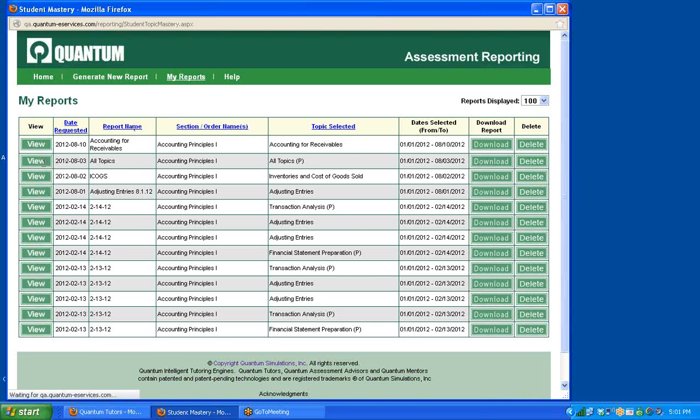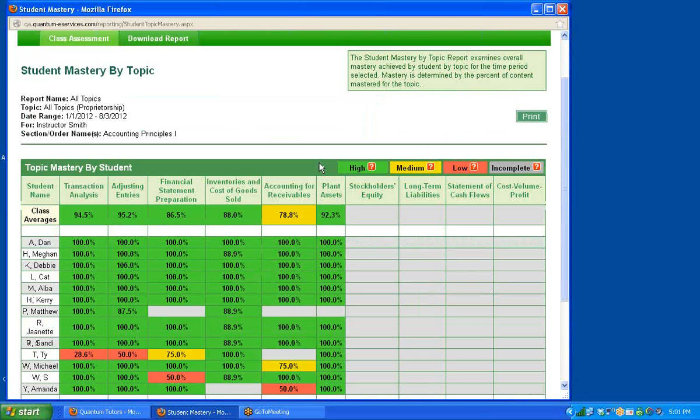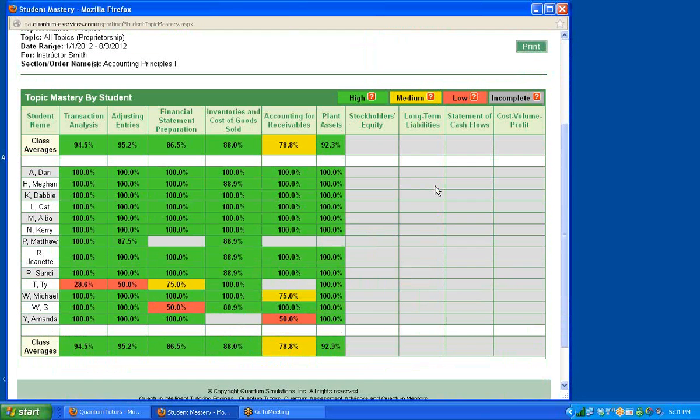Here's an all topics report, which basically gives a bird's eye view of how students are doing in the course so far for the topics being worked on. So you can see the student name down the left-hand side, and you can see all the topics that are available for them to work on across the top. And so it's easy to see, using the color coding, who's doing well and who's mastering material, who's still struggling, and basically how students are doing across the various topics with the class average.